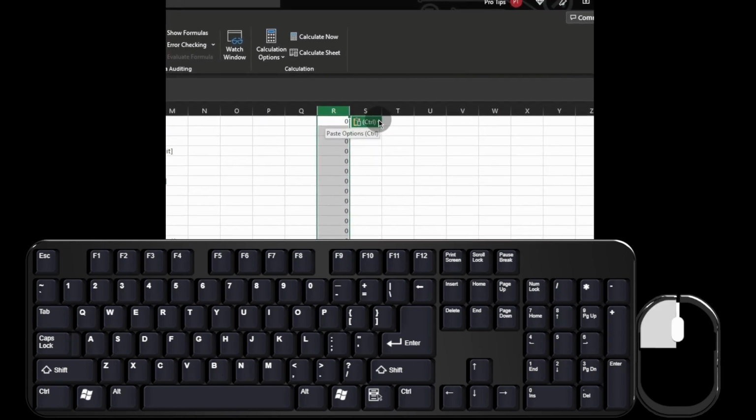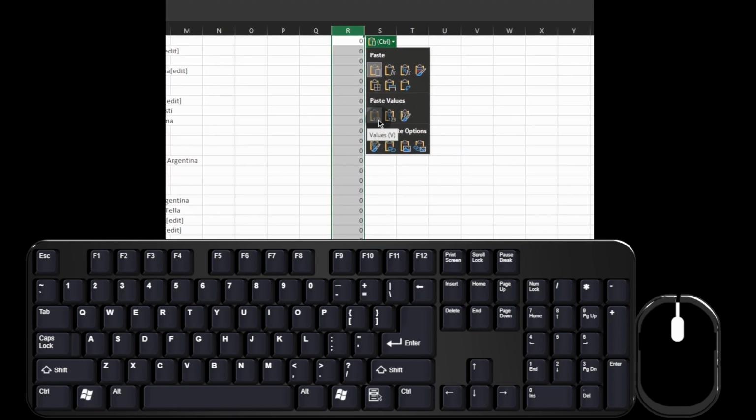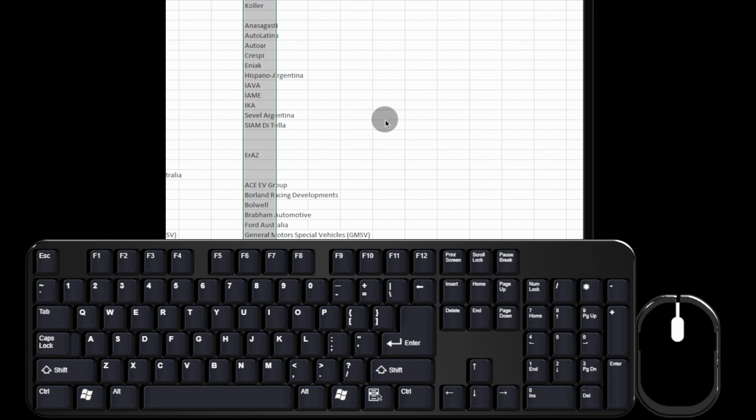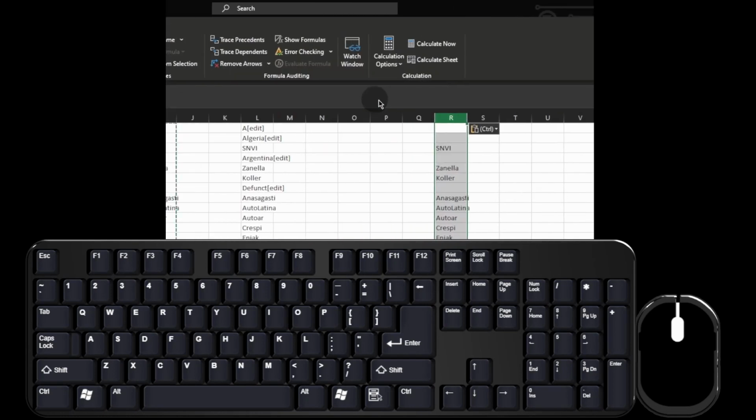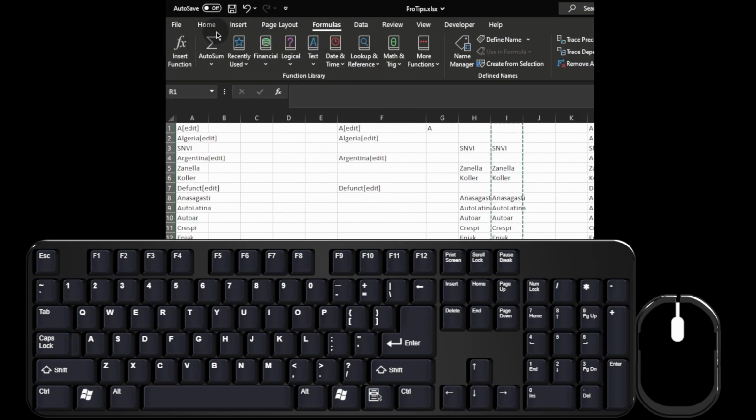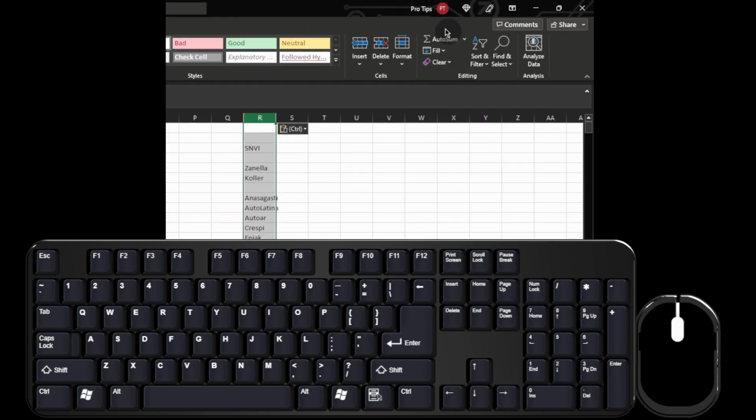We're going to say paste values only, because otherwise it's pasting the reference. Now we're going to sort this entire column A to Z, and yeah, that's fine.